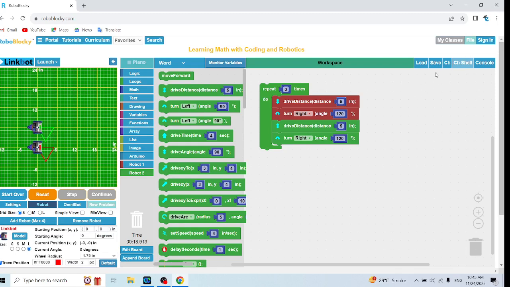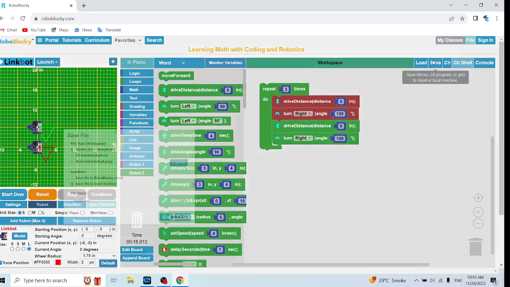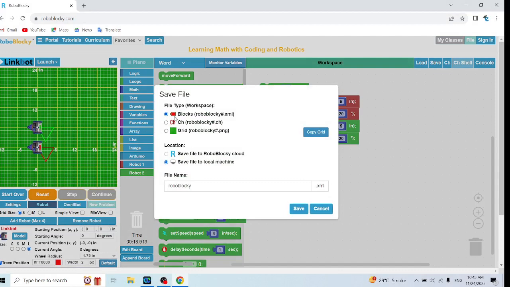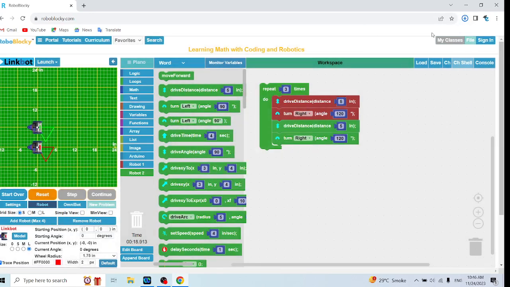For saving your program, click here and choose this. Save the file. First, you save the file type as blocks, and save the file in the local machine. Save. Your file will be saved.